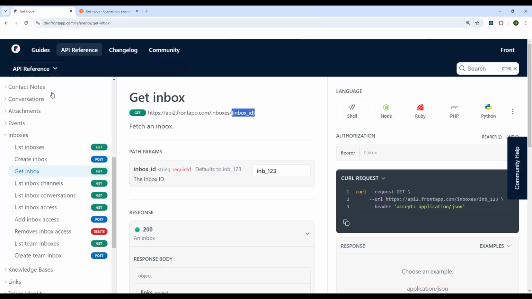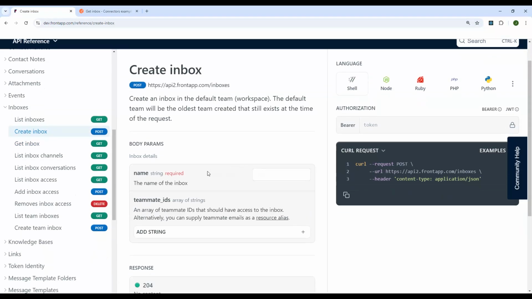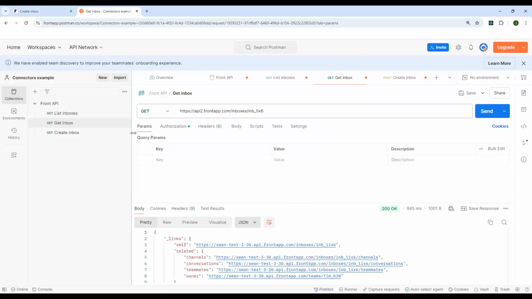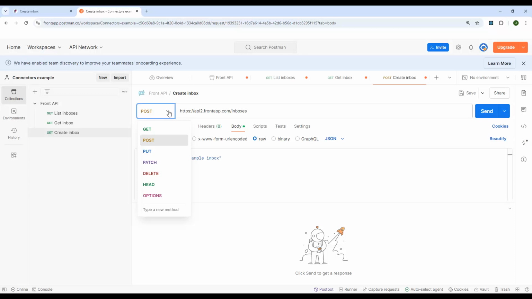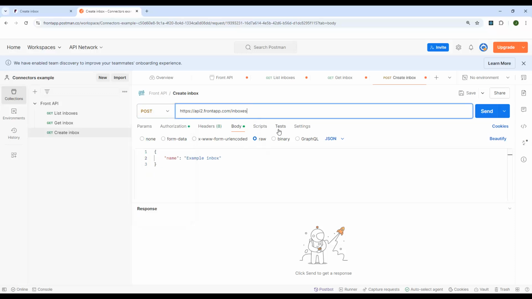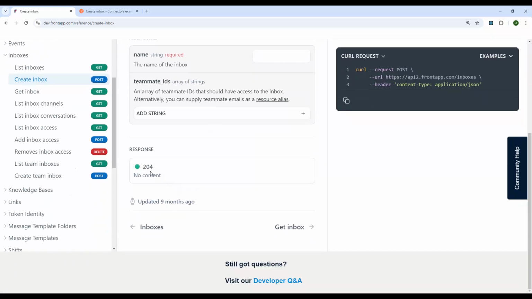So now let's look at creating an inbox. We also set up this API request earlier in the course. So let's look at what that might look like. Here we've got a post request, since it's no longer just retrieving information, it's creating something new. We've got the URL set up correctly, and we know that we need to pass a name for that example inbox. And if we go back to the docs, the response is going to be a 204.